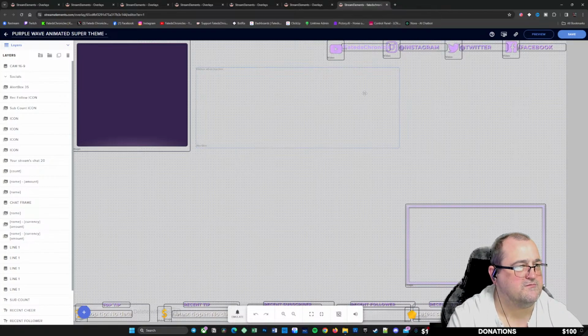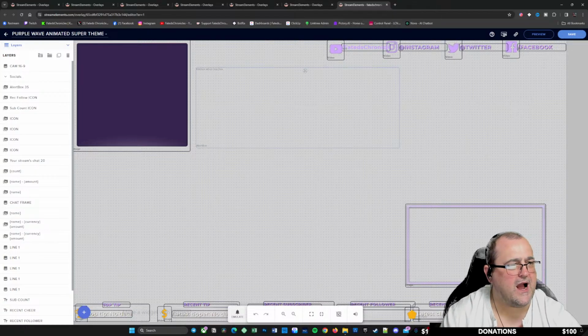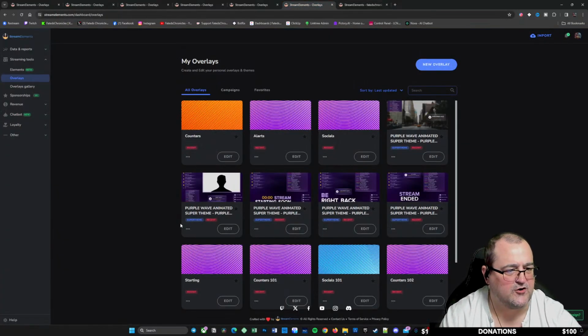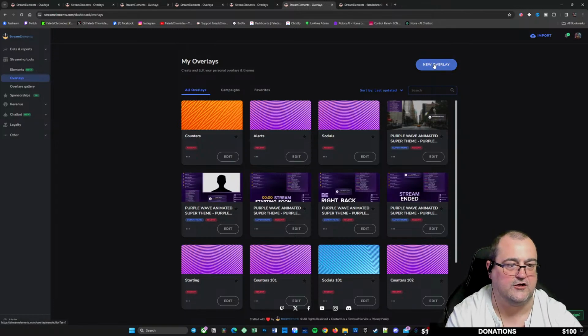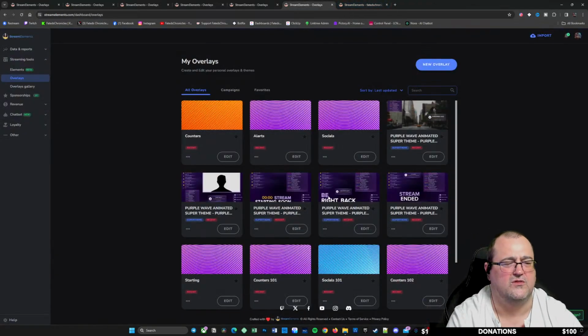And we want to move these social media icons to their own separate overlay. And why would we want to do that? Well, social media appears on all of them. So I'm going to leave this as counters, alerts, and socials. But I'm also going to create duplicates of these. In fact, no, I'm not. I've already pre-done them. It's fine.